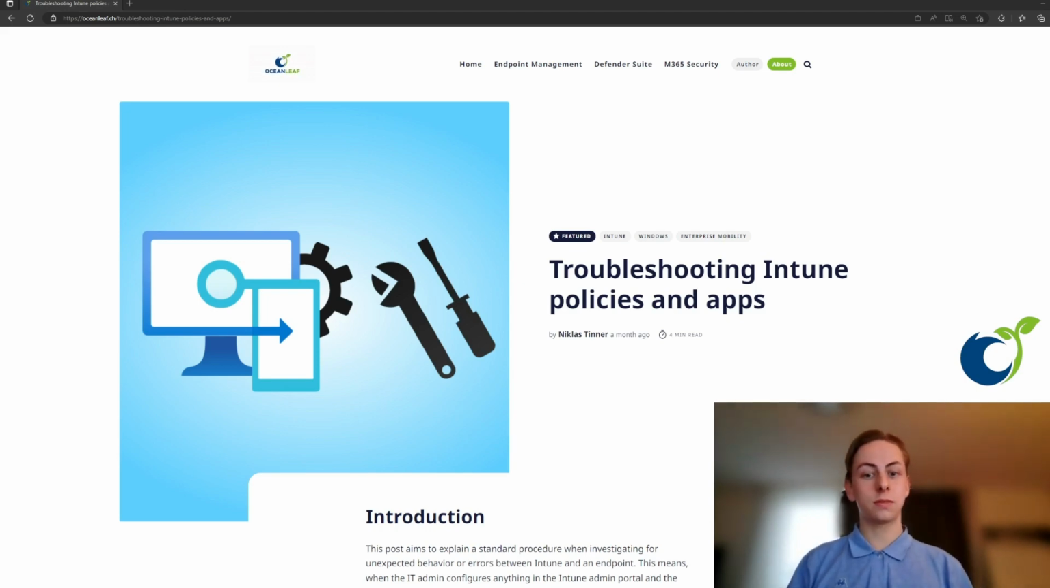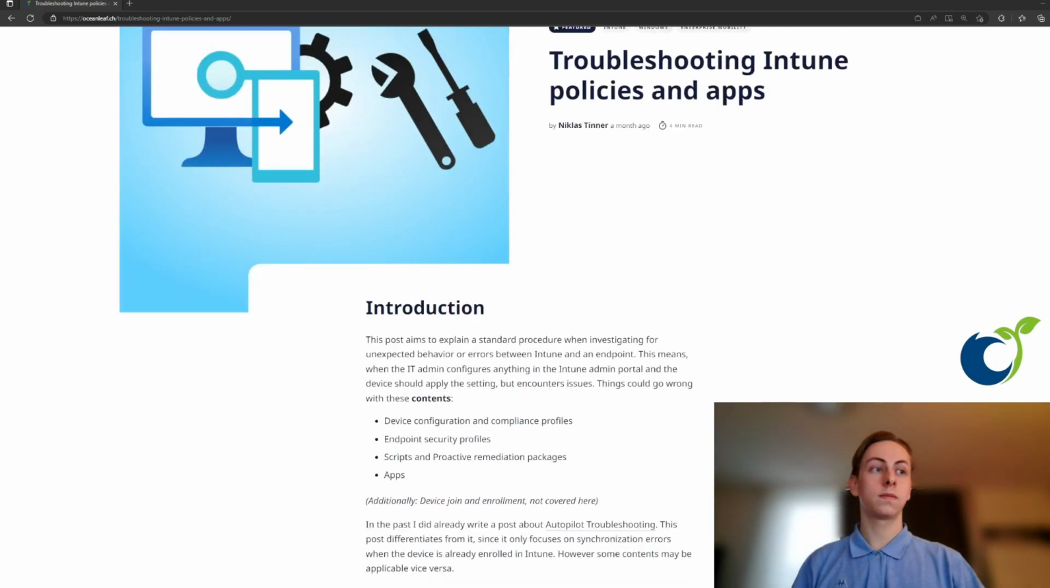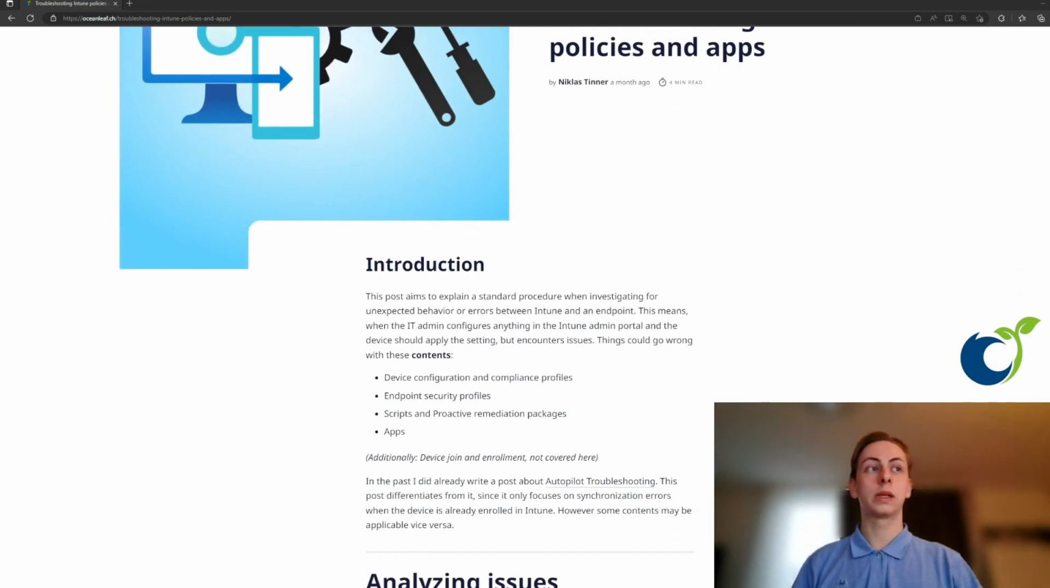Today's topic is troubleshooting Intune policies and apps. There's a corresponding blog post on it, so feel free to have this at your side. With Intune, we may encounter issues during the sync between a device and the Intune cloud service, which is hosted by Microsoft. For example, we have things going wrong for the device configuration, compliance policies, maybe endpoint security policies, apps, scripts, proactive remediation, and so on. And for this, we need a troubleshooting process.